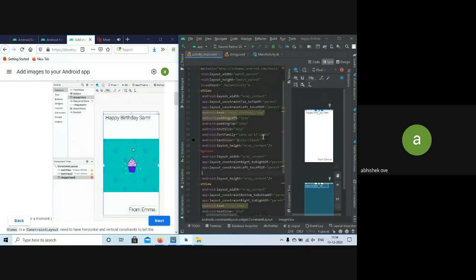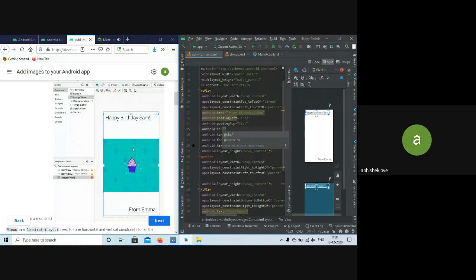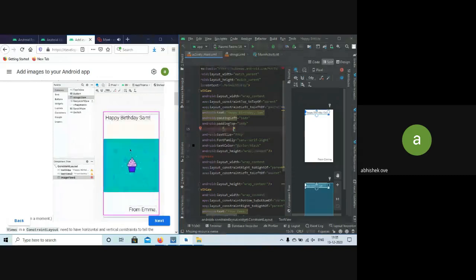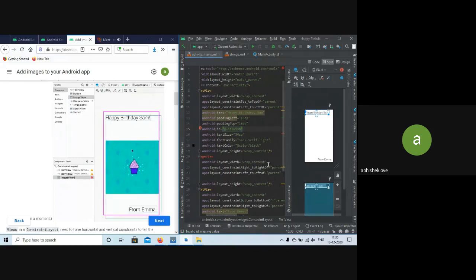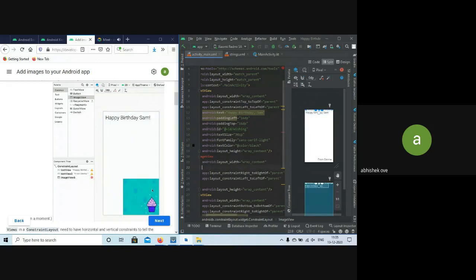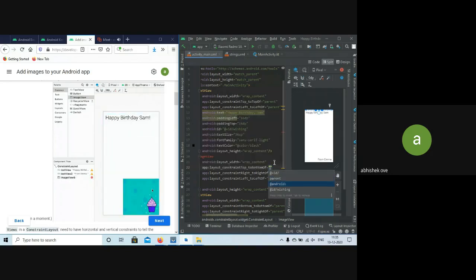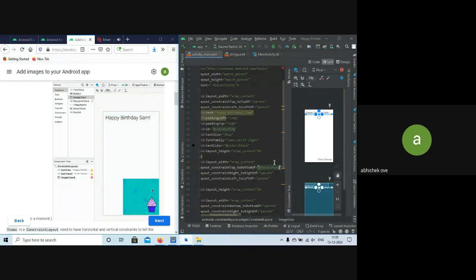Before doing this, you have to add an ID to your TextView so that you can refer to it across the layouts or across the whole app. The ID will be wishing, because we are wishing there. Then I will constrain top to the bottom of the wishing ID, so it will get below the Happy Birthday Sam.